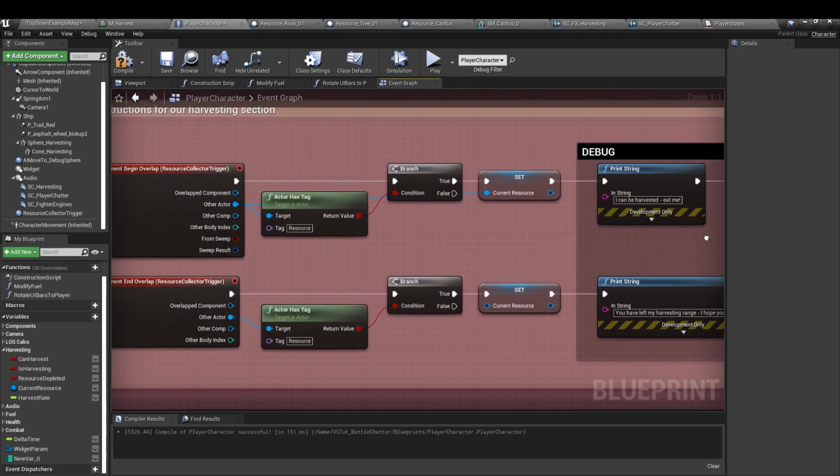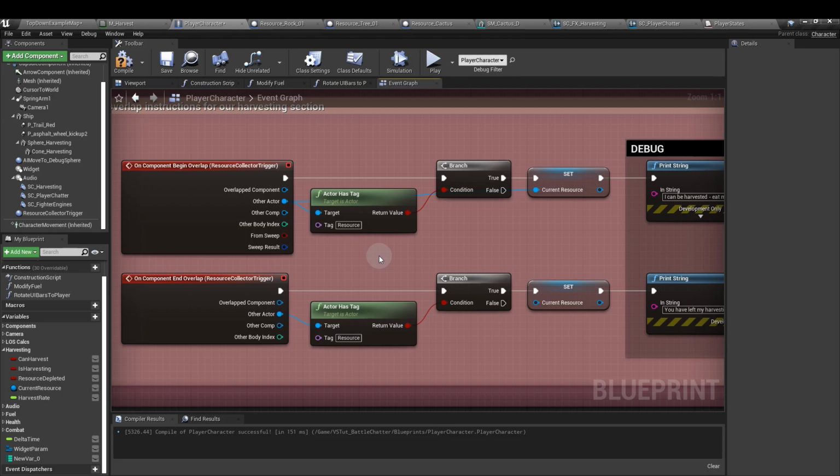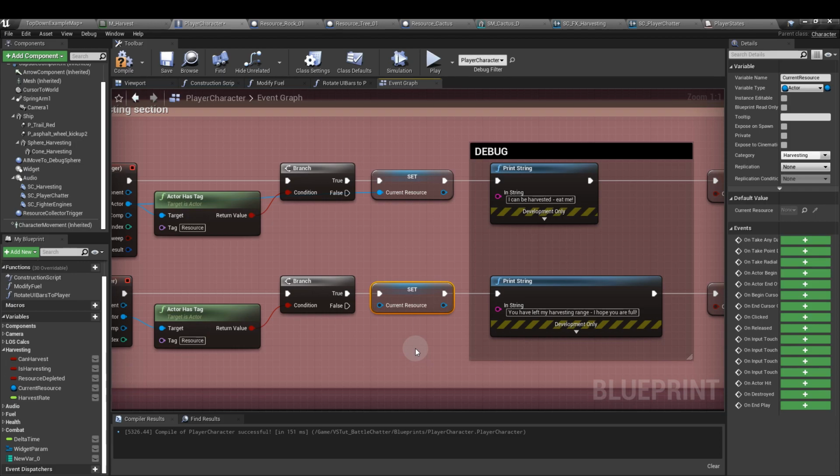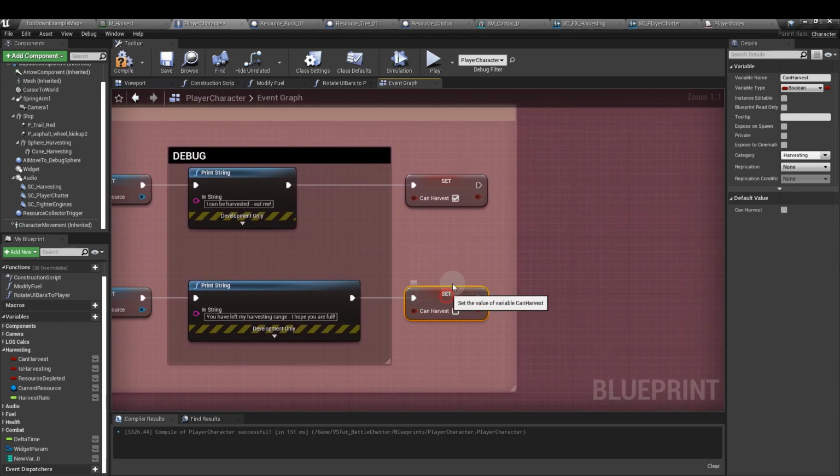And finally, we have our can harvest variable as a set, and for this top one, it's going to be ticked. From the end overlap node, we're also going to have the actor has tag, again connected to the other actor output pin. Update tag to say resource, you can just copy and paste that down there. Add another branch in, and from its true, we're going to set the current resource, but we're going to leave the input blank, so that's going to set it to nil. Again, debug. And finally, we add the set can harvest node again, but this time we leave it unticked.